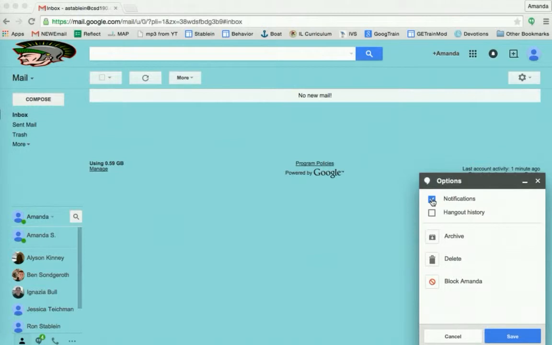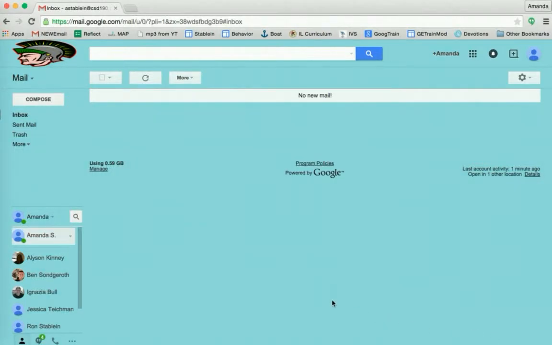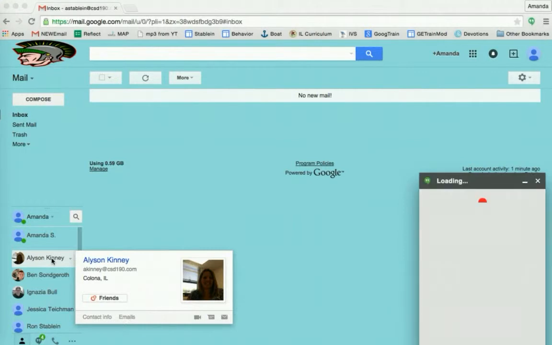I can also turn off my notifications if I wanted to. I could delete, or I could archive the message, or I could block myself. I'm going to go ahead and delete this message. I don't need it right now. Click on delete, and it closes that box for me. It would do the same no matter which of my contacts I clicked on. If that person is not available, it will show up to them the next time that they log in.